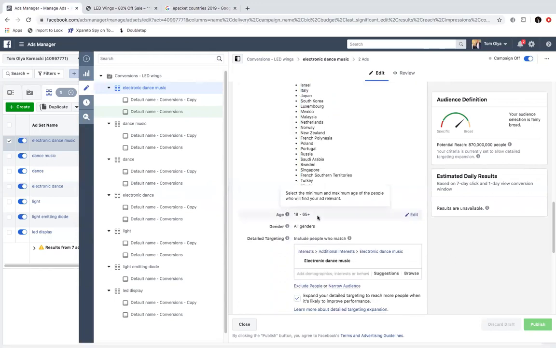With the age, you want to leave it alone. Even with the gender. Even if you say, oh, I know only 65-year-olds are going to buy it, you'd be surprised, okay? You'd be surprised. Also with gender, you would think, oh, only women are going to buy this.